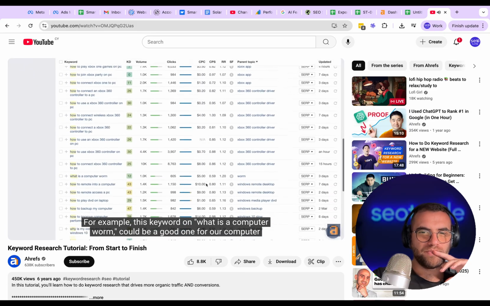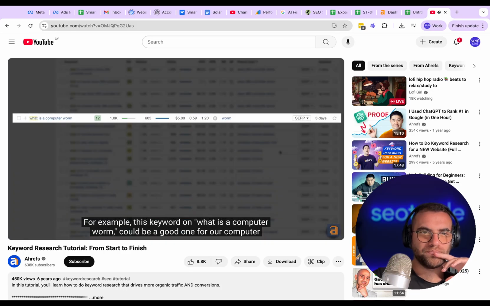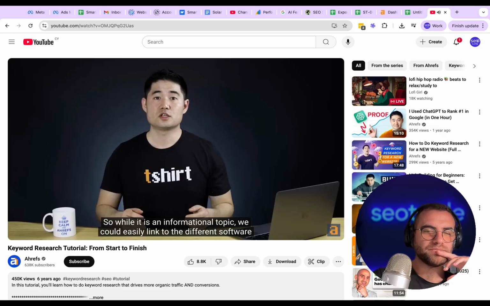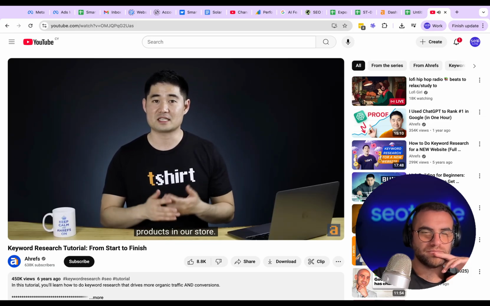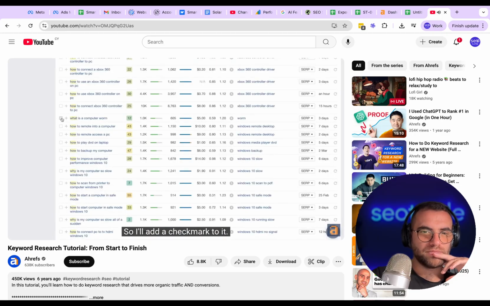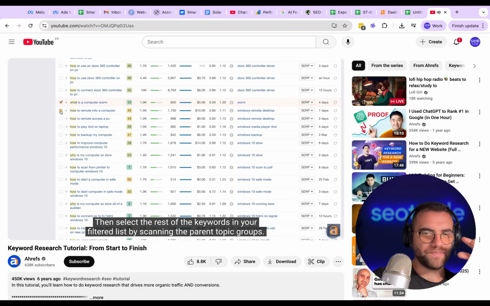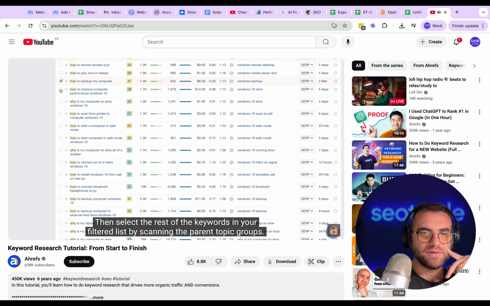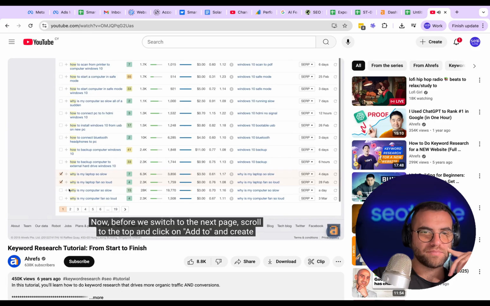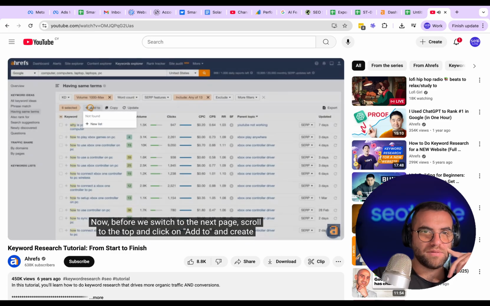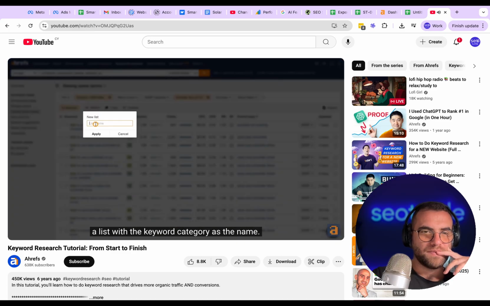For example, this keyword on what is a computer worm could be a good one for a computer shop since we provide antivirus software. So while it is an informational topic, we could easily link to the different software products in our store. So I'll add a checkmark to it. Then select the rest of the keywords in your filtered list by scanning the parent topic groups. Now before we switch to the next page, scroll to the top and click on Add To and create a list with the keyword category as the name. So these would be informational keywords.